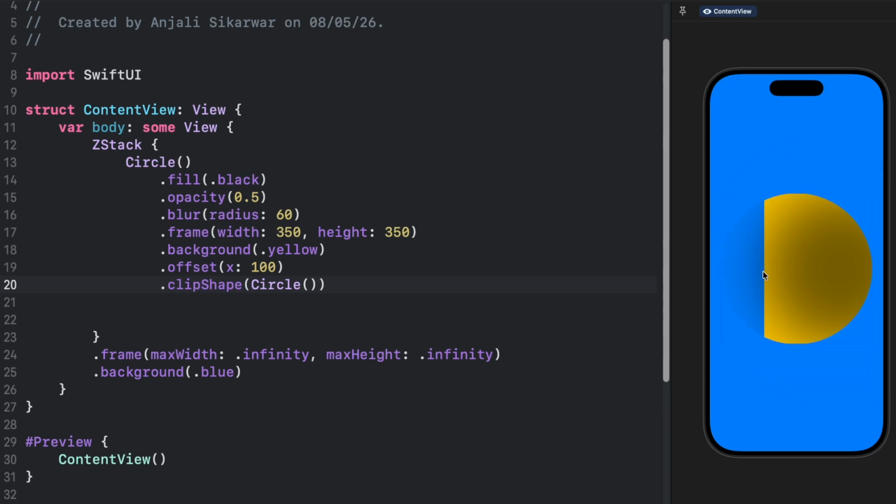As we applied clip shape, something strange happened. The view does not cleanly move right. Instead, the left side gets cut, and the circle looks partially cropped. If we comment out offset, see what happened. Now the yellow background becomes circular. The yellow color becomes circular because clip shape works on the final result, not on individual layers.